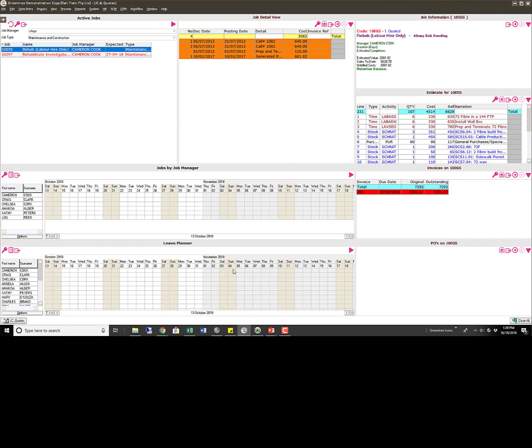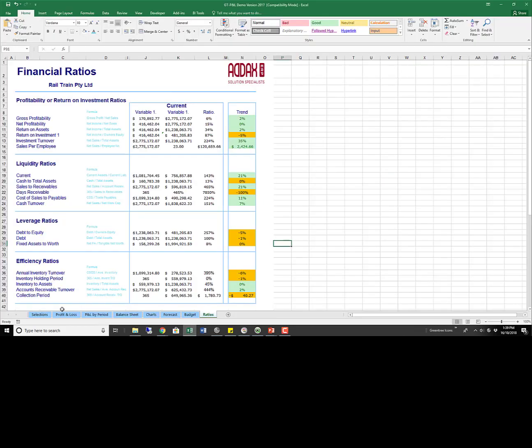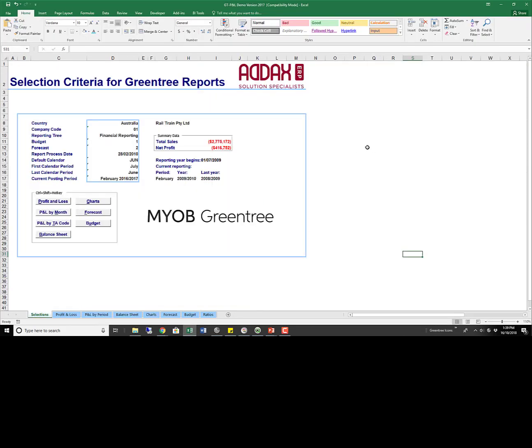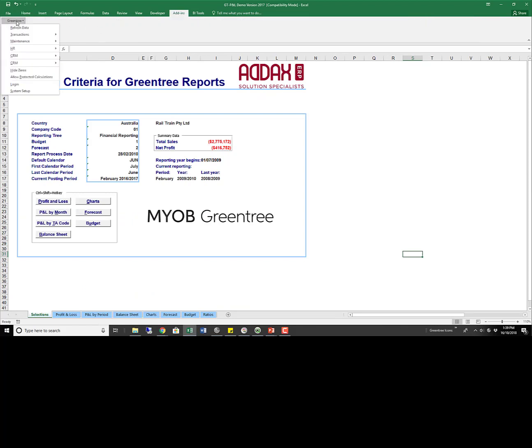So let's now jump to Excel. Here we are in Excel. We've logged into our reporting engine by simply logging in via the Greentree add-in for Excel. Here we are on the selection criteria tab. I can change the dates to bring through information directly from the Greentree database without any other intervention. It is a direct live link.